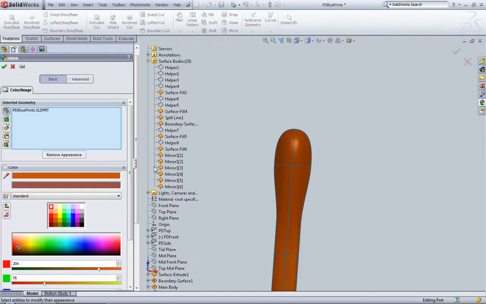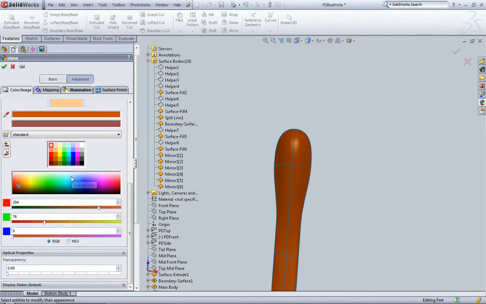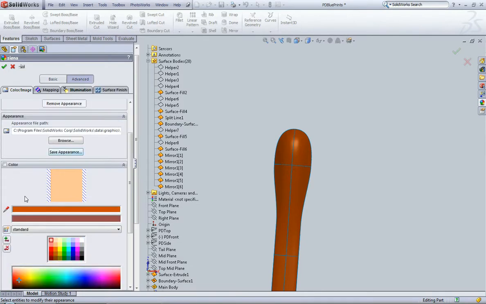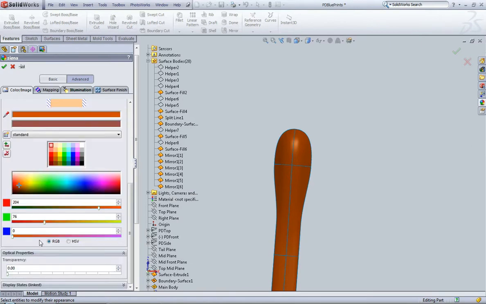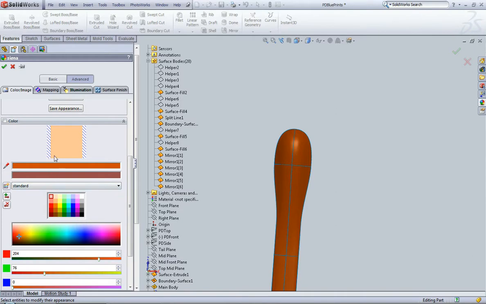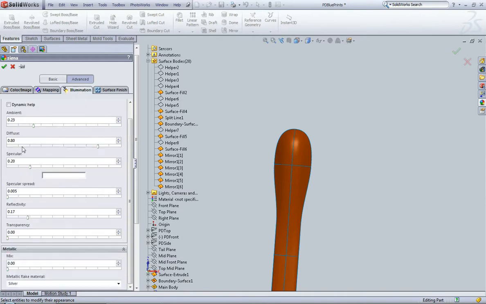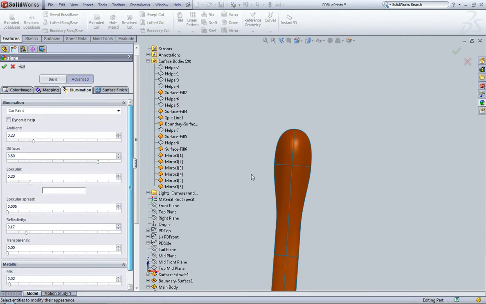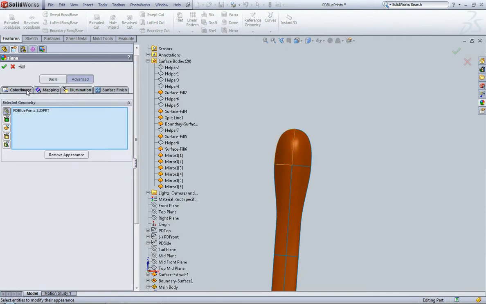You might have this advanced tab. What you can do is come down here, and if you need it, there's dynamic help for most of this stuff. You can see right now the color box isn't checked, so I'm not going to be editing anything. But if you come into the illumination, you'll see a lot more options here for you to change, reflections off the surface and things like that.